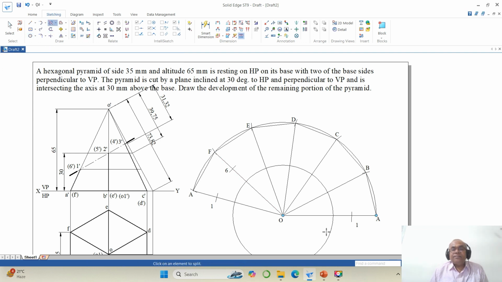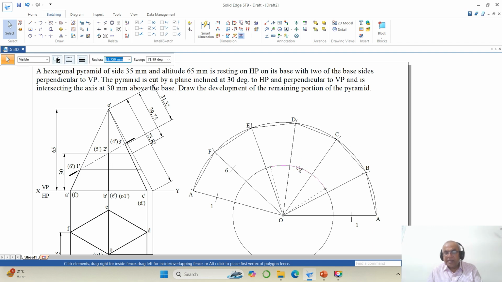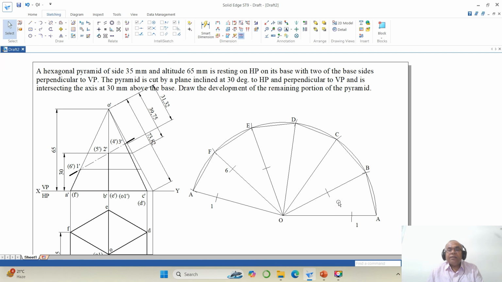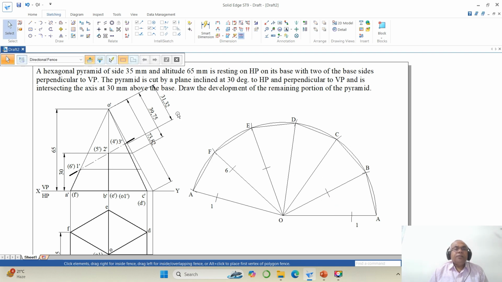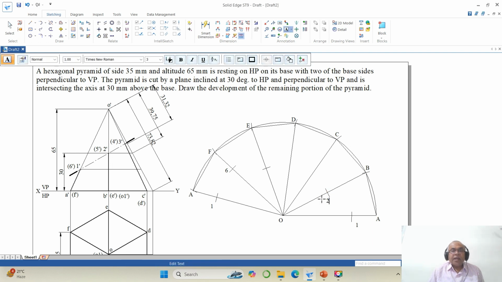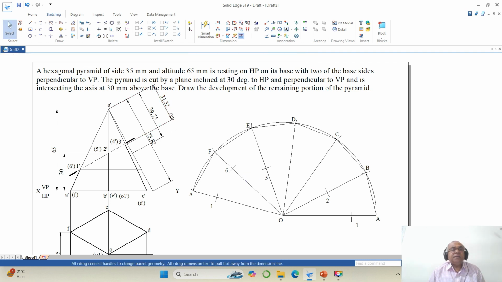So you go to split this circle till here. Then you split on this side. Then you split on this side. Then you split on this side. That is because both are on D, B and E. Okay. So here. Now you are going to give the text for this as 2 and here it is 5. Okay. Then you go to select and delete this.